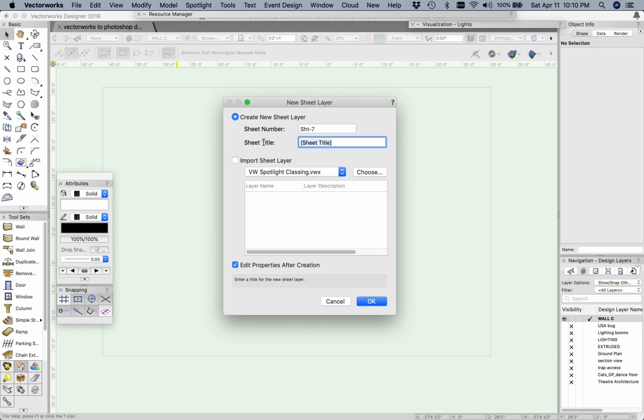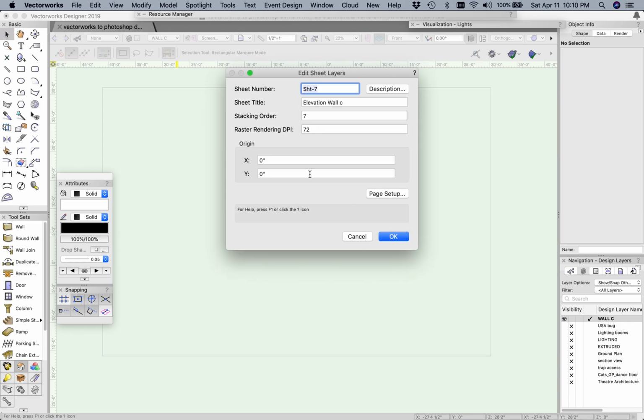So I'm going to call this elevation wall C, and I'm going to go ahead and edit properties after creation. Now this is somewhat important here, this raster rendering DPI. By default it's usually 72, which is computer screen resolution. But if I'm going to be taking this line drawing into Photoshop, I need a much higher rendering DPI for this, because it does make a difference in the long run. So I'm going to go ahead and change that to 300.